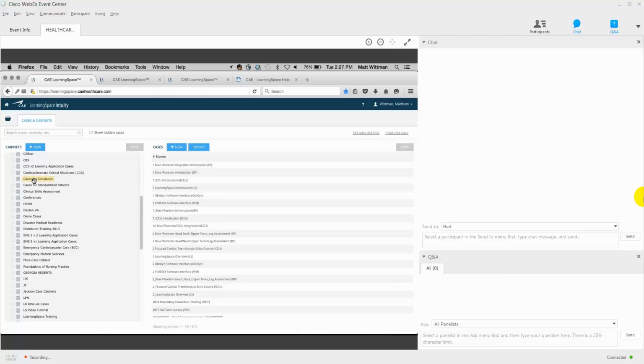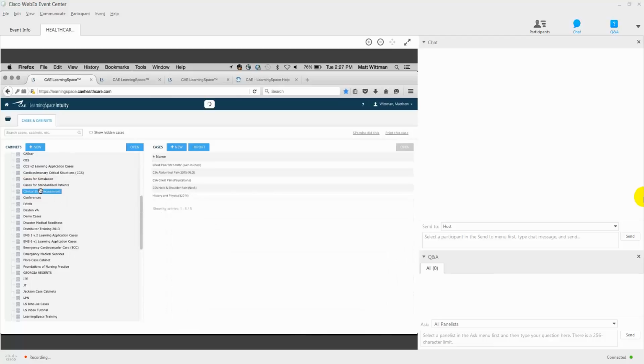So you might have a case for every single department, a case for every single client that might utilize your system as well. And if I click on any one of these, like maybe clinical skills assessment, that filters down the list on the right-hand side just to the cases that are in that cabinet. I can also search for any specific case I want, right up here in the search bar.